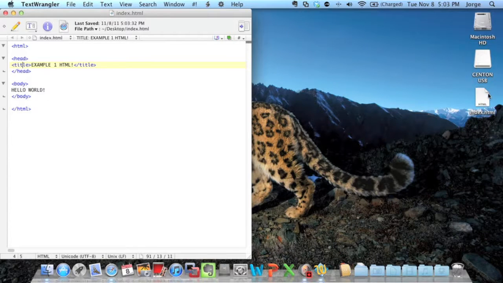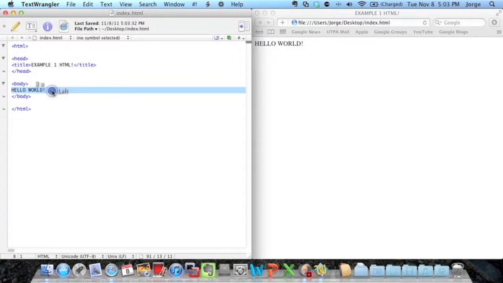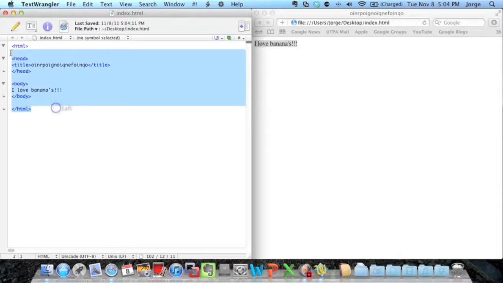So I want to go ahead and open it up, and that's how it looks. You see up here in the title, I see Example 1 HTML exclamation point. Then we have hello world, because that's exactly what we told it to do. Let's say you want to change this to, whatever, I love bananas, and don't make fun of me for saying that. Make sure to save. Notice I used a hotkey, Command S, and I went ahead and refreshed, and it says I love bananas. That's exactly what you told it to do.